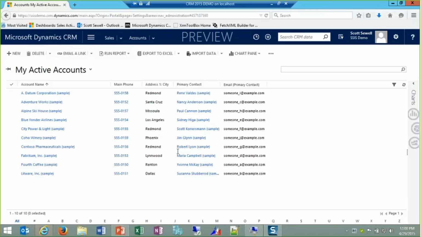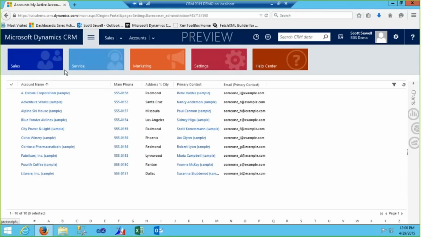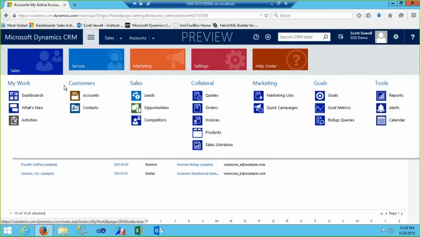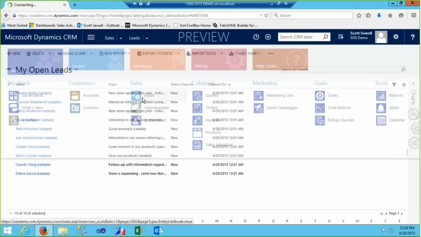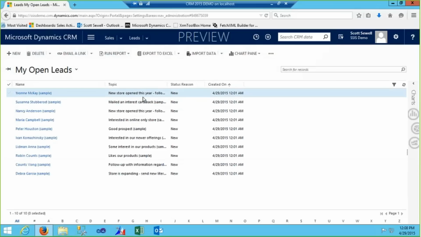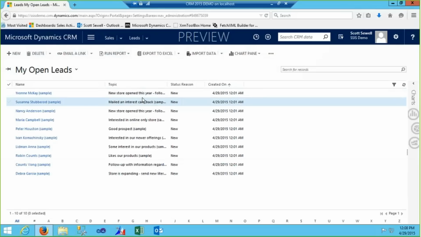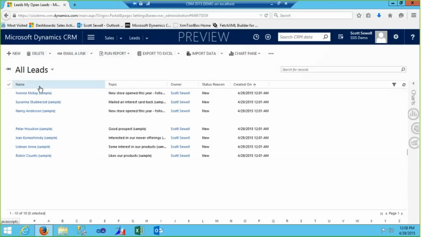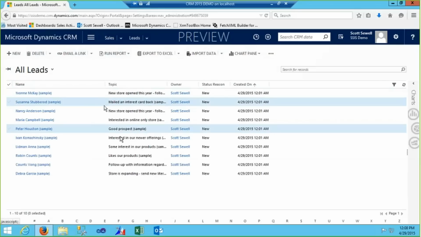I've got my accounts, and if I wanted to go into the other areas, I can click and go to Sales and look at the leads that are in there. This is the sample data that you're probably all familiar with. Looking at my leads here, I've got a set of data that I want to bring into CRM to add to this lead list. Let me see how many leads we have in there total. All right, 10 leads total in the system.